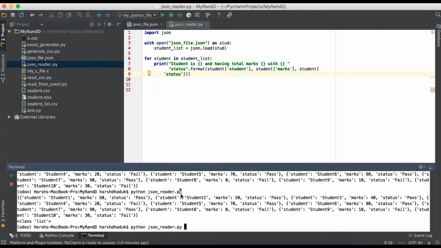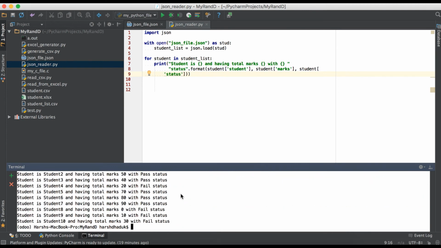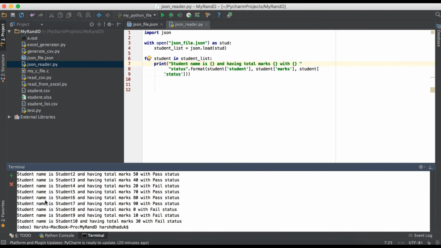pass or fail. So once I execute this one, you can see the list of students, like student is student one and having the student name is, so student name is student 3 and having total marks of 40 with pass status.